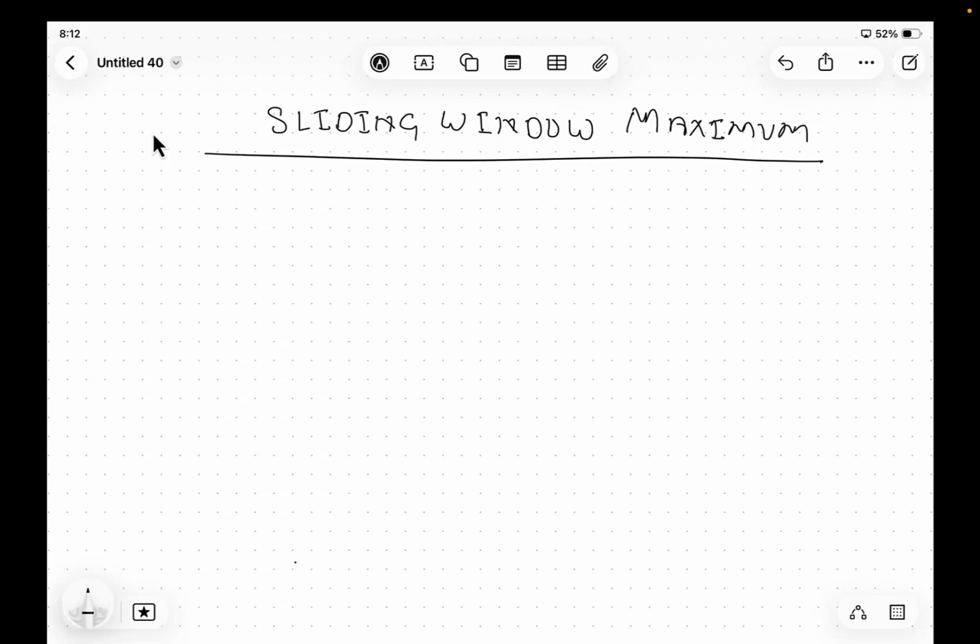So welcome back. We are going to solve another type of problem now. Till now we were maintaining the count or sets in the sliding window, right? Now the problem is different. What we are going to do is find out the max element in each window.